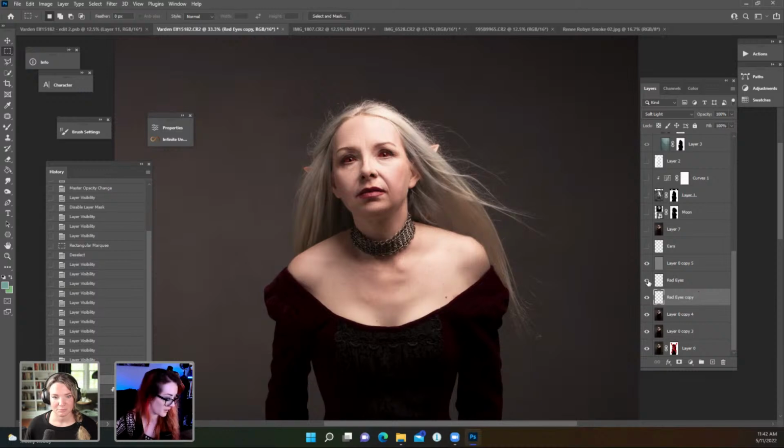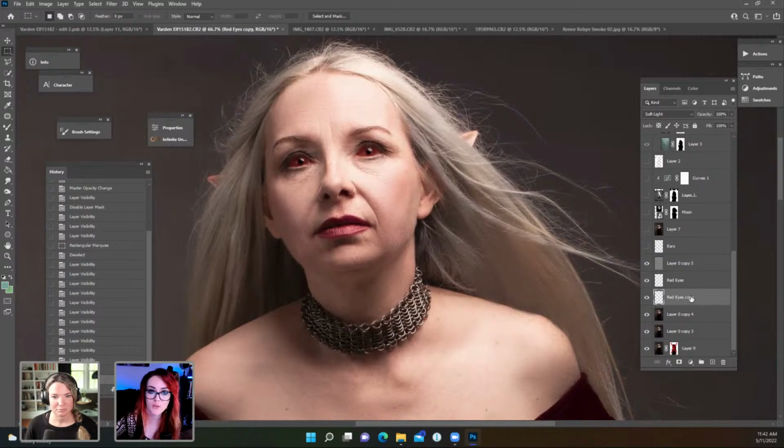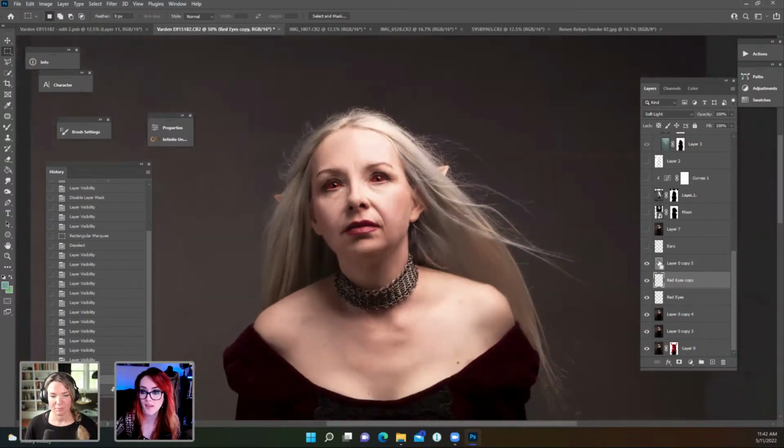If we put the soft light underneath the red eyes, I'll show you here. So soft light is underneath now and they get a little bit darker, but if we put soft light on top, they get just a tiny little bit brighter. So when you're working with blending modes, the order really, really matters.